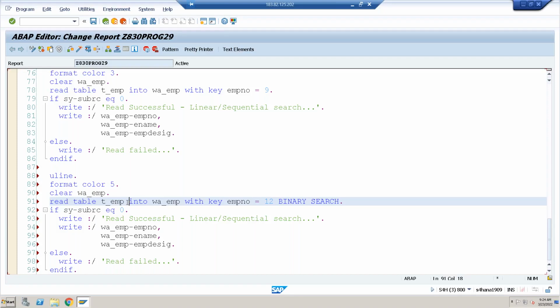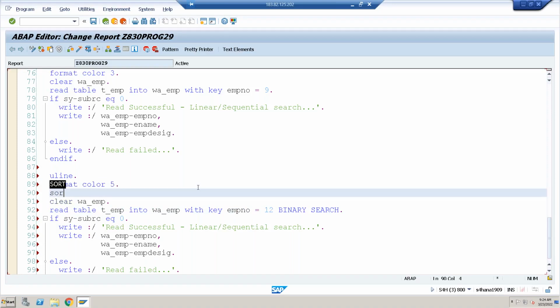What is the key field I give? Employee number. So already the data is in what? Sort order. Still, again I'll say sort T underscore EMP by what? Employee number. Explicitly I'm trying to use a sort command. Let's see what happens. Save, check for the syntax.